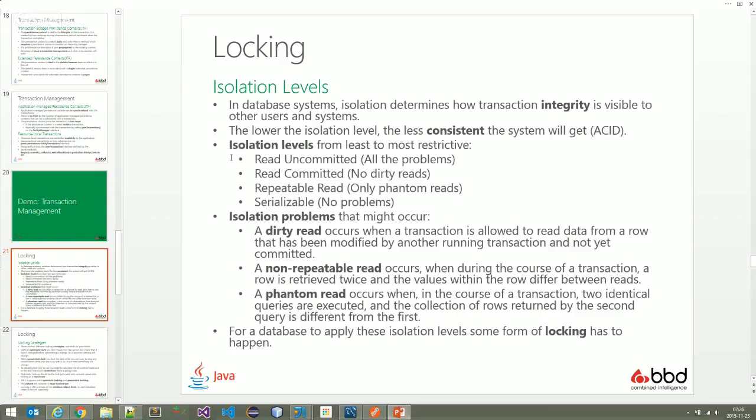So for that, we get read uncommitted. Read uncommitted pretty much can give you all three of these problems. And then you get read committed, which will pretty much just give you dirty reads, is one of the problems you can get there. Repeatable reads will only give you phantom reads, and serializable will give you no problems. So none of these problems will happen. So normally the default is read committed.